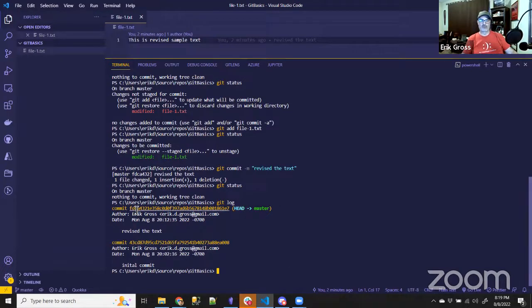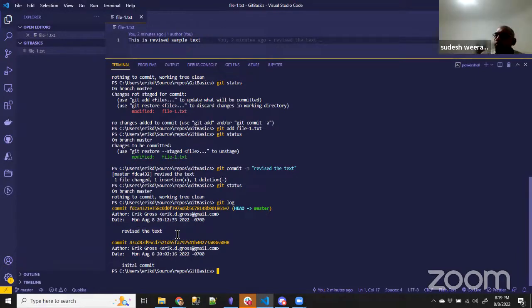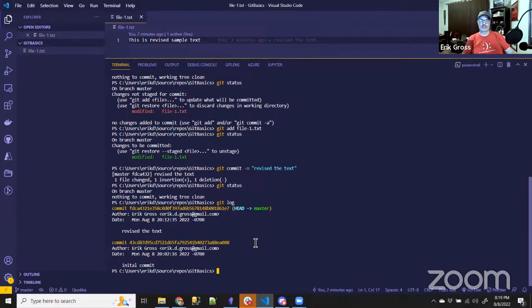Well, the most recent commit we made was this one, where we had revised the text. And that was made on the master branch. So you're getting that information. You're not going to have to bump into this too often, but I want you to understand what you're seeing. Any questions so far?